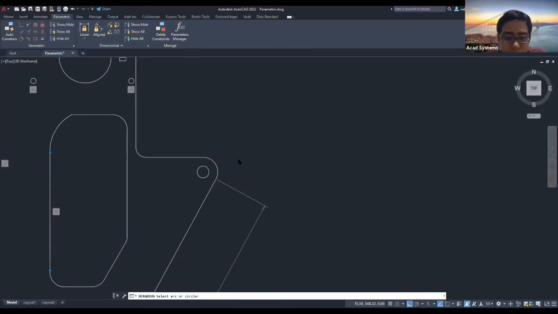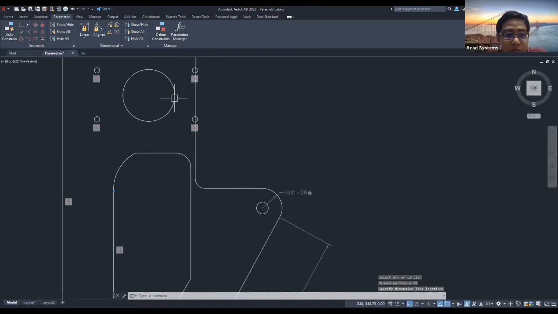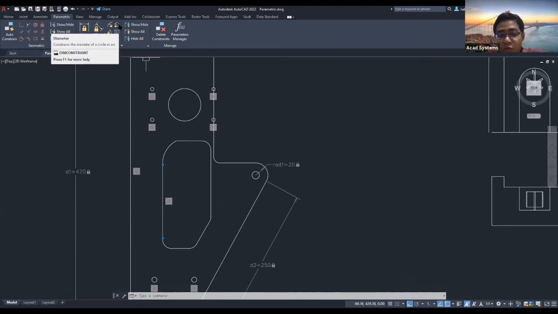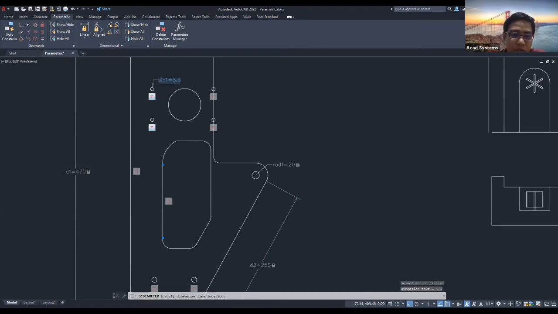All right, so next we have some other dimensional constraints as well. We have radius. If you want to input the radius, I can use this radius from here. Let's say I give it about 20 radius. Now I also have these diameters. If I don't want to use radius, I can also use diameters. So I'll use diameter from here. Press enter. So everything that has been put radius as well.